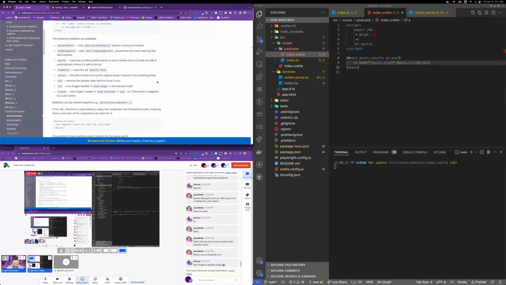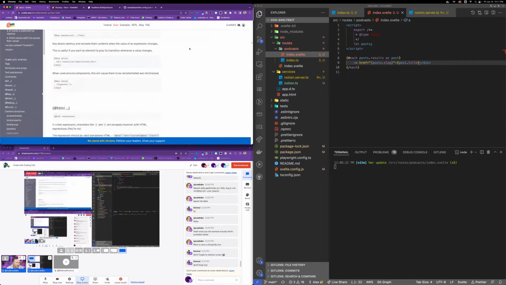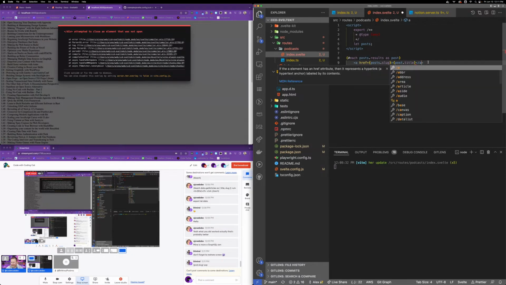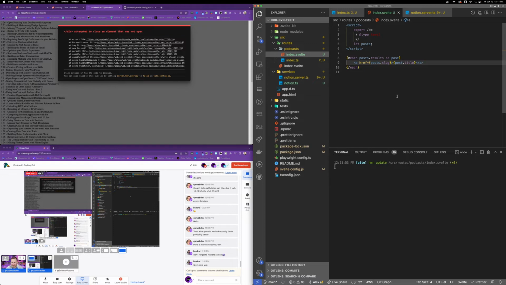I like that SvelteKit has an easy search tool. Post.slug, yep. I don't know why TypeScript's complaining then. Let's see if that worked. Div attempts to close an element that was not, oh, duh. Oh man, it's gonna be one of those days.